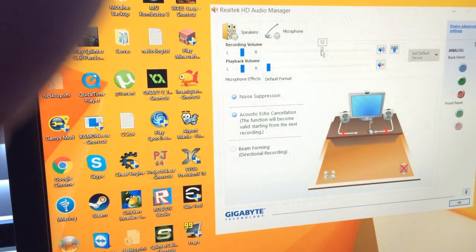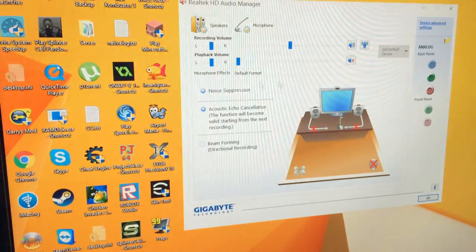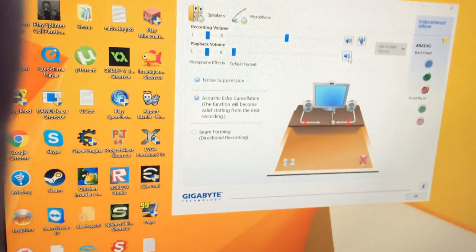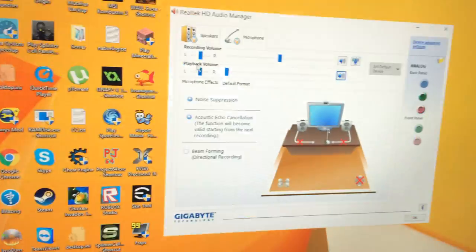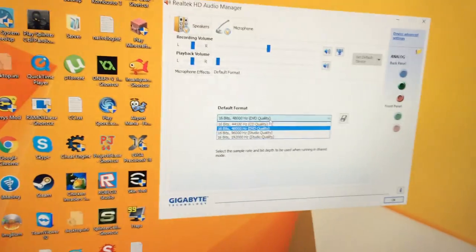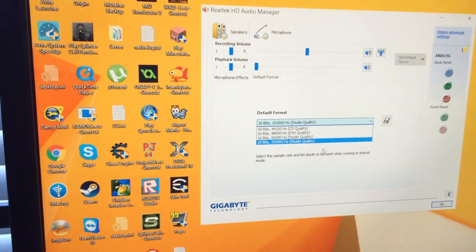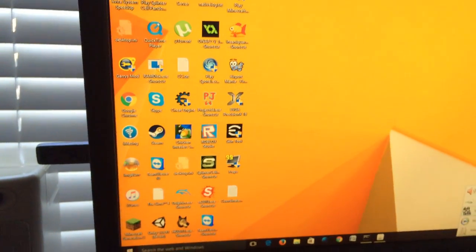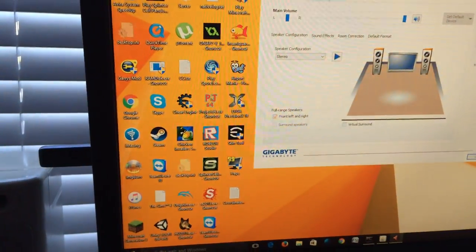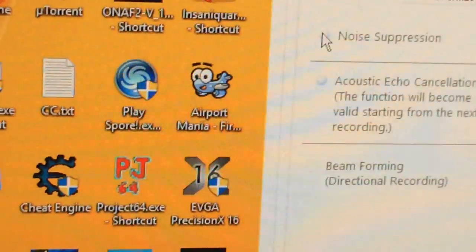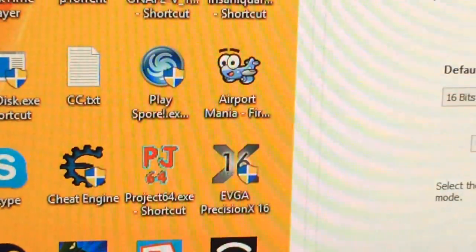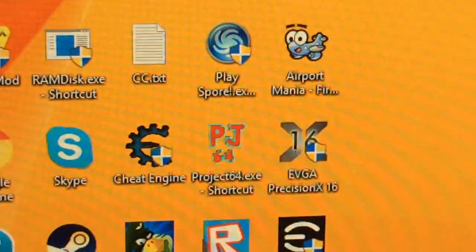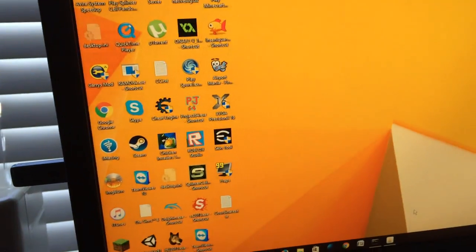Recording volume, 50. Okay. Playback volume. What's a playback? How do I know what the default format is? Wait, 16 bits. Okay, solve that. No, get back. Okay, microphone. Oh, it's gone. Good job. Okay, never mind, but that's going to be my video so far.